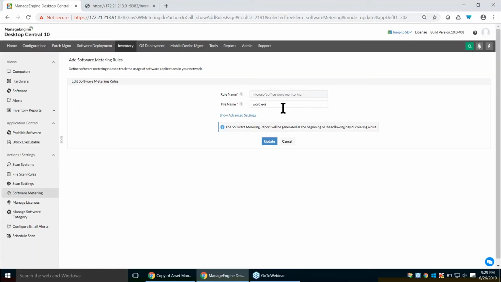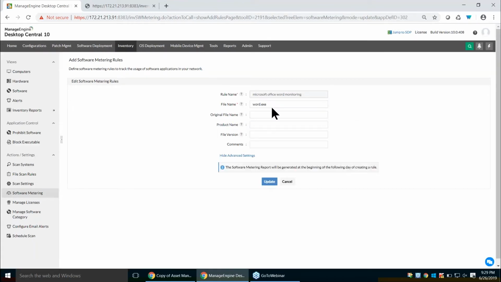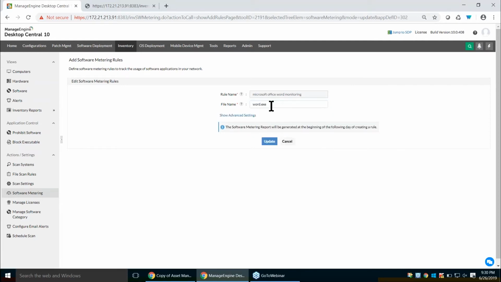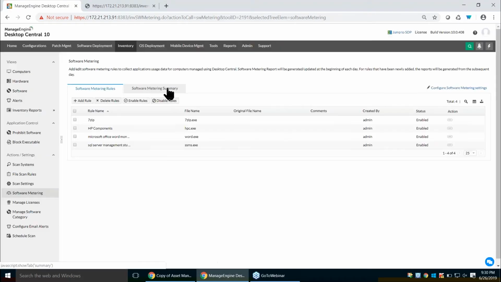I have added the name here, and I will be adding the executable names that I want to monitor. This is the application, and this is the executable responsible for running that specific Microsoft application. So I need to define that executable here and update this. Once I define it, the rule will be updated to all the agents in the next refresh cycle. The agent will start monitoring the executables that I have added here.